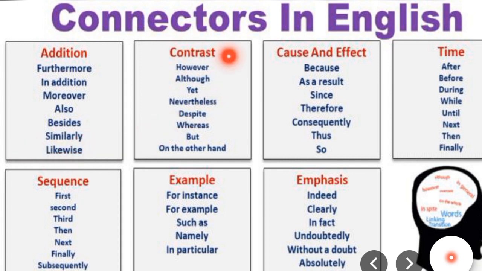Second class is the contrast, which shows the contrast between two sentences or two ideas. These are however, although, yet, nevertheless, despite, whereas, but, on the other hand, etc.